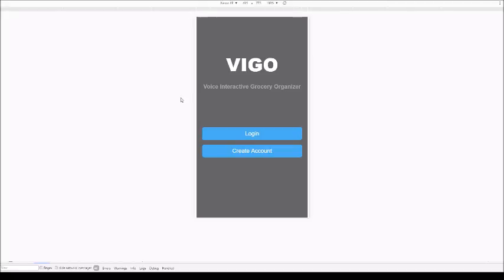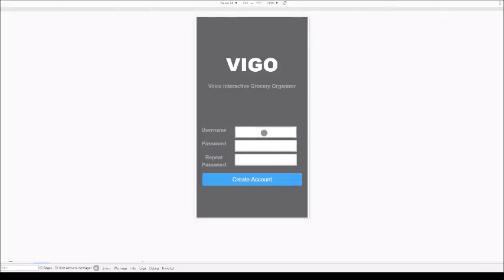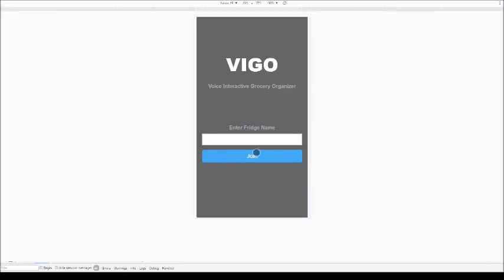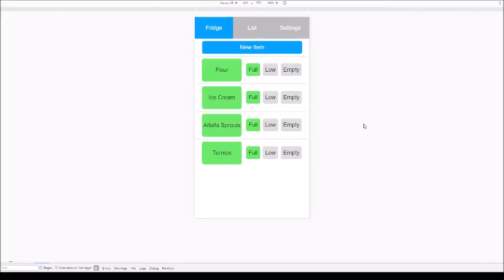Many users can be connected to the same fridge, our analogy for the grocery inventory, and can interact with the same shopping list. Here, we will create a new account for Bilbo Baggins. Now we'll join a fridge called the Shire. There are two main tabs. The Fridge tab shows the user all the items that they have in their household. The Shopping list shows items that need to be bought.